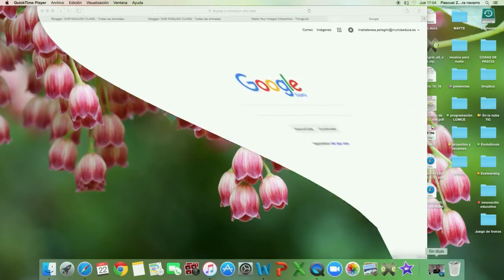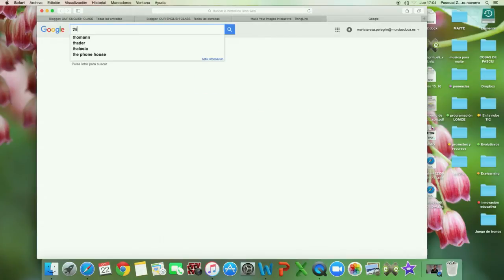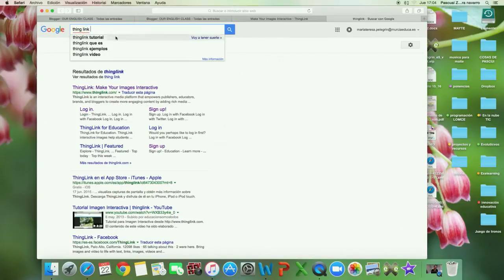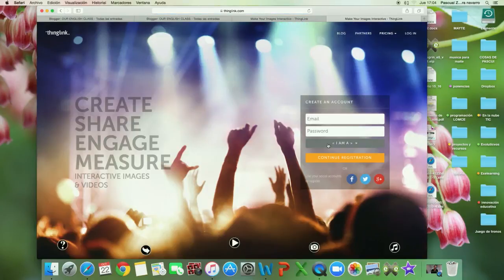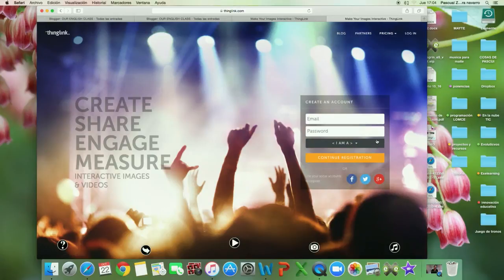First, we are going to open the internet in Google and we look for Thinglink. This is a very good website to create interactive images. Look, we open it and you have to register. You have to write your mail, your passwords, and you have to say that you are students. Okay? And you continue registration and you finish it.